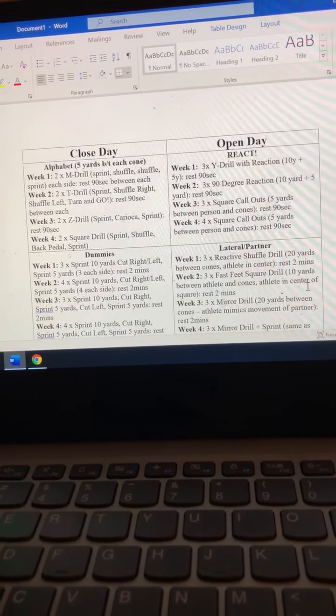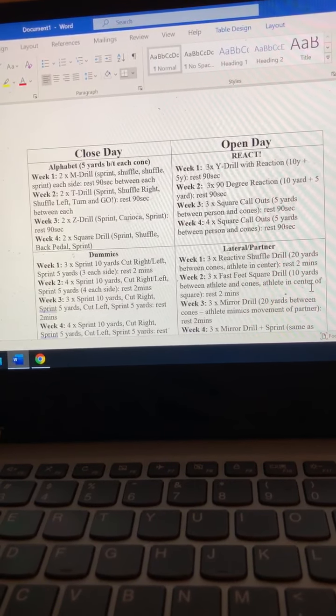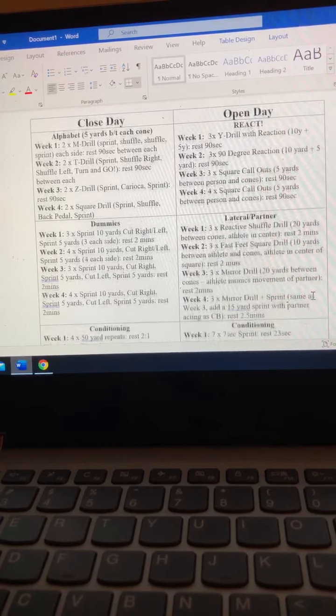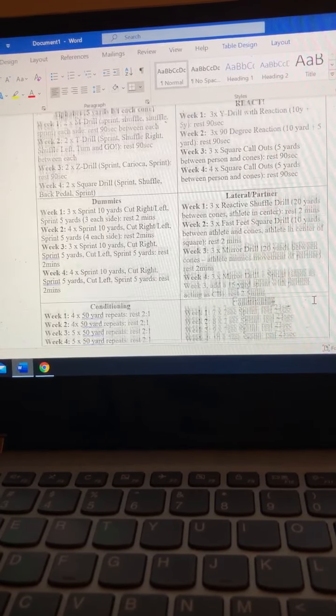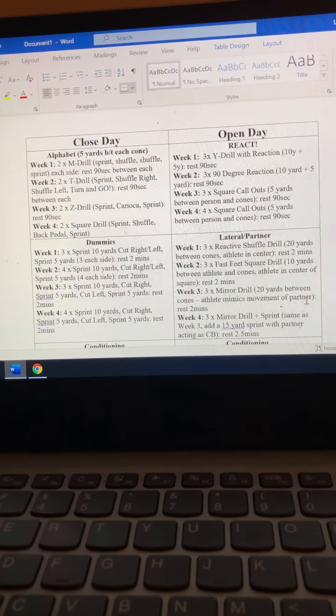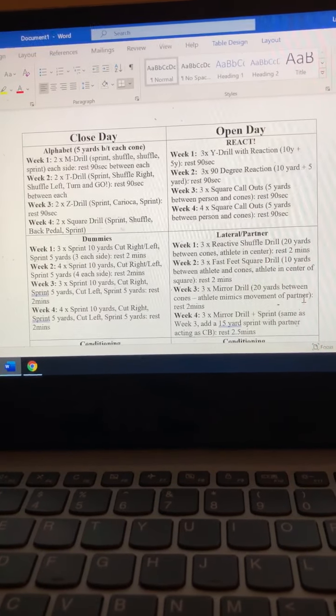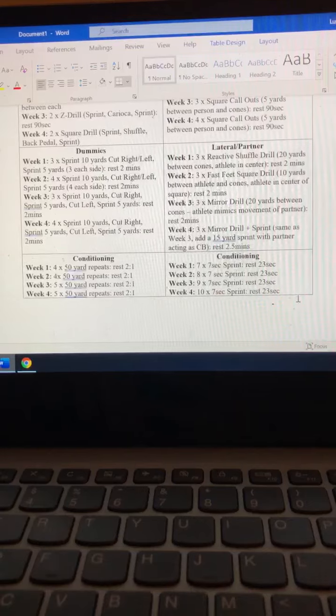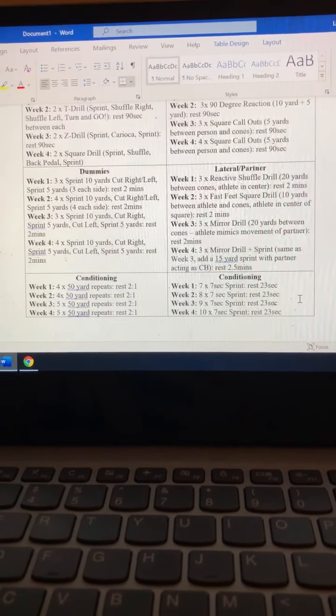Closed loop is where he is focusing more on footwork, he's focusing more on angles, and he's just working to master the movement, whereas open day, he is reacting, and we are trying to, as some say, turn the athlete on. And conditioning on both days will also have 2 separate meetings.